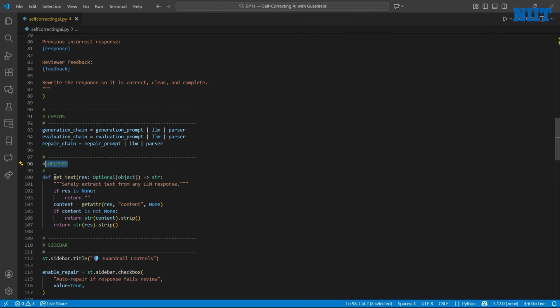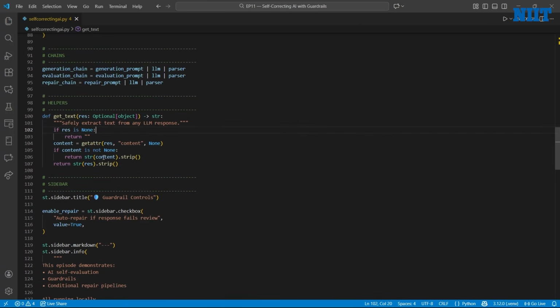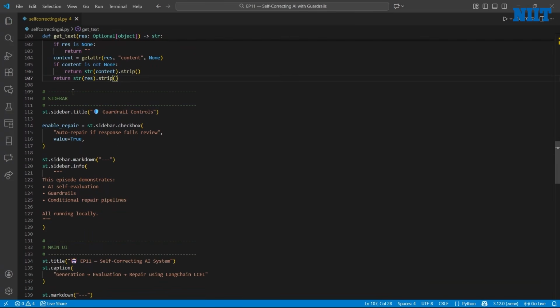Next, we define a small helper function called getText. This function makes sure that no matter what shape the model returns, whether it returns an object or just a string, we extract clean text from it. It checks if the response has a content attribute. If it does, we return that content. If not, we convert the entire object to text. This keeps everything safe and predictable.